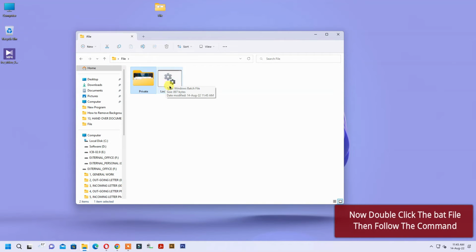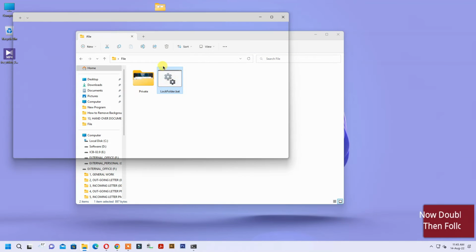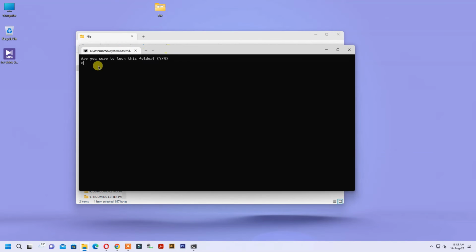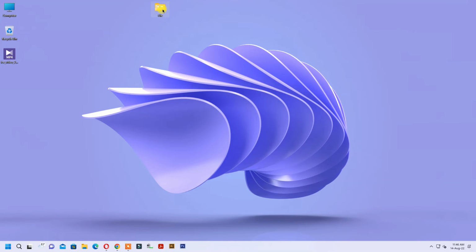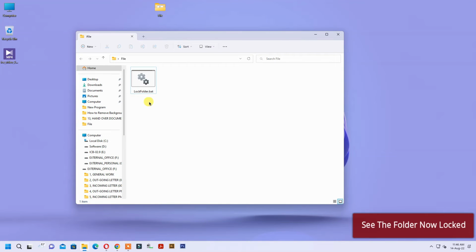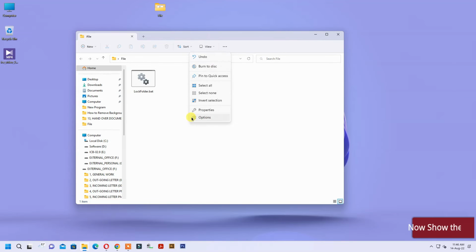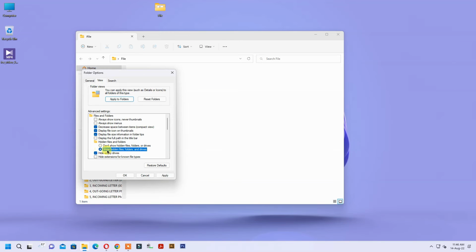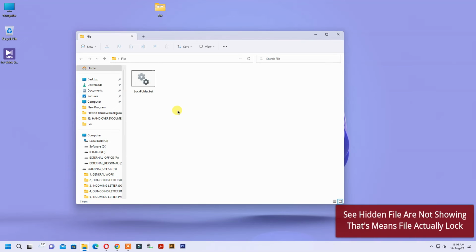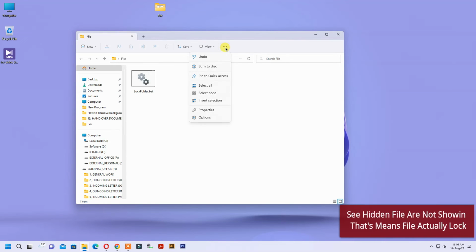Now double-click the bat file, then follow the command. Type Y and press enter. See, the folder is now locked. Now show the hidden files and folders. See, the hidden files are not showing, that means the files are actually locked.